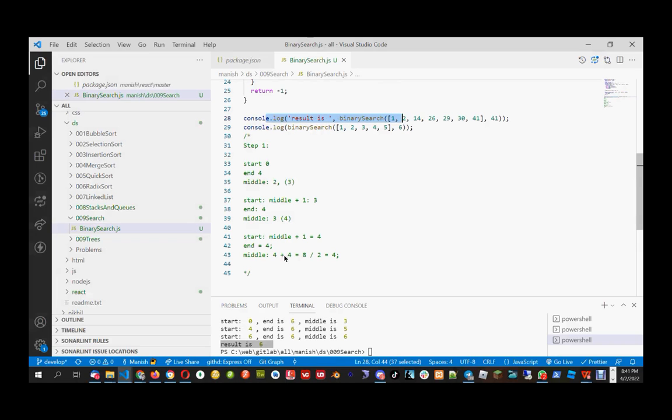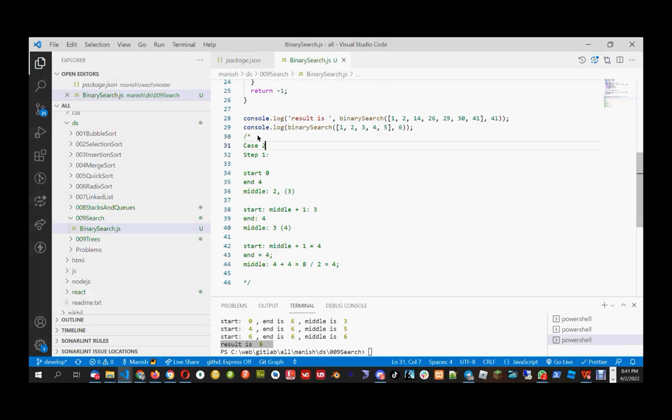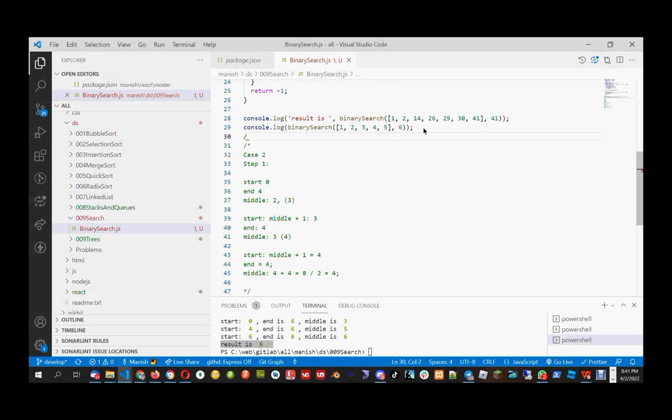So with the second case, it will return -1. But with the first case, let's walk through the first case again. So this is for case 2. Let's walk through one more time to understand case 1. Let's take the smaller number. Okay, I'm searching for 1.